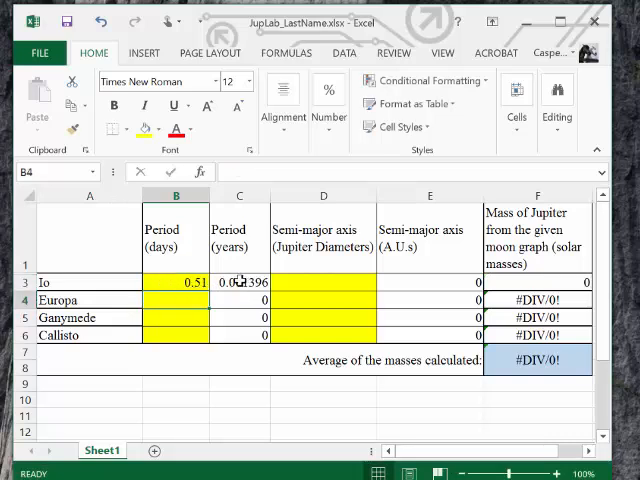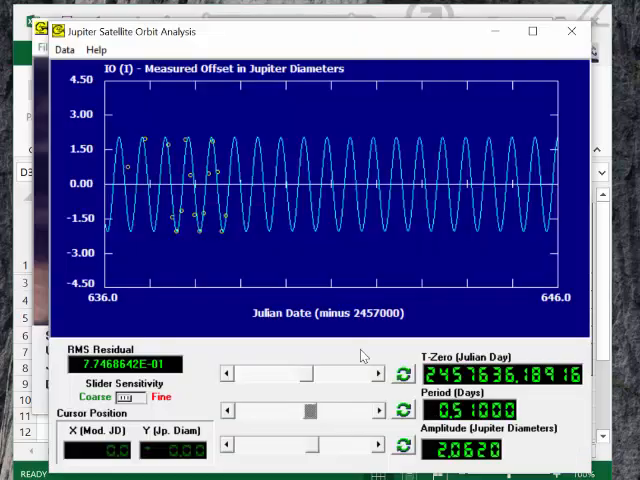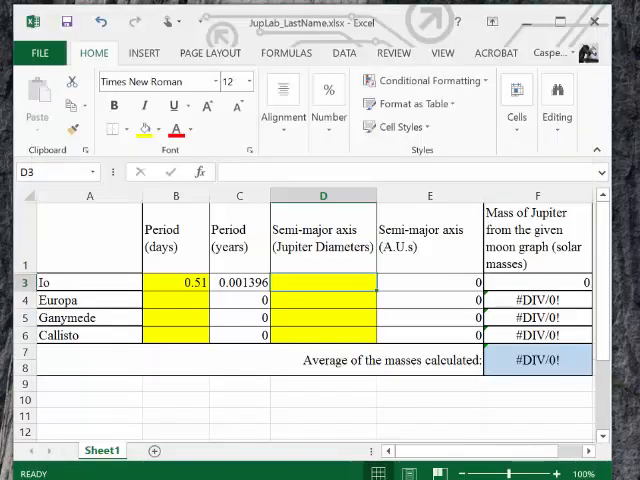And you can see it converts it automatically into years. And then I want the semi-major axis. That's the same as the amplitude, and so the amplitude is 2.062. I'm going to put in 2.062. And you can see it converts that into astronomical units automatically, and then it even computes the mass of Jupiter. And again, these numbers are not correct, and so this mass is not correct. But you can see that mass is much less than 1, and that makes sense because the mass of Jupiter should be less than the mass of the Sun, and solar masses measure the mass of the Sun. You'll repeat this process with real data for all four moons, putting in the period here and the semi-major axis, which again is the same as the amplitude in here.